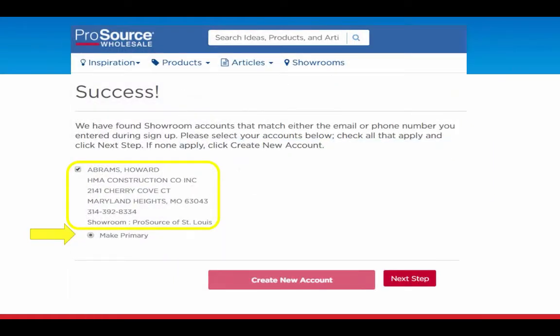And at this point, you'll be brought back into the website. And we've gone ahead and we've matched your records based on the information that you've inputted. Any records that you have at various showrooms will display here. You'll want to go ahead and select all that apply to you. And then, of course, select the one that you want to make your primary. If there is only one record, you'll still want to select Make Primary. And then go ahead and hit Next Step.